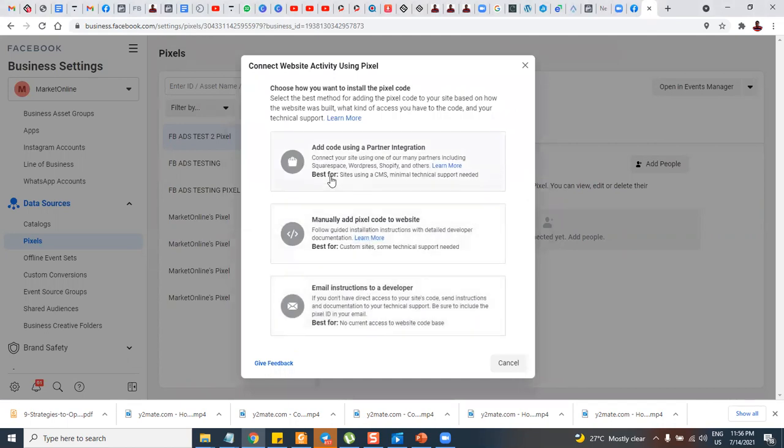Once you come here, you can connect website activity using the pixel: add code using a partner integration, manually add pixel code to websites, or email instructions to a developer. Emailing instructions to a developer is used when you are not a techie person and you don't want to mess up your website. You copy the code and email it to your developer, who will integrate it, and you'll be ready to go.